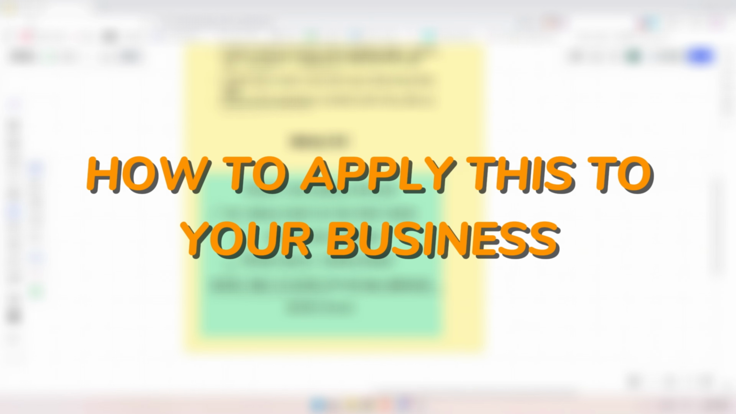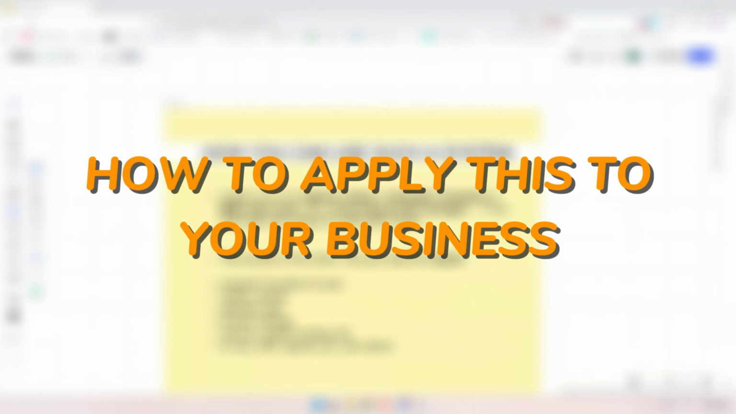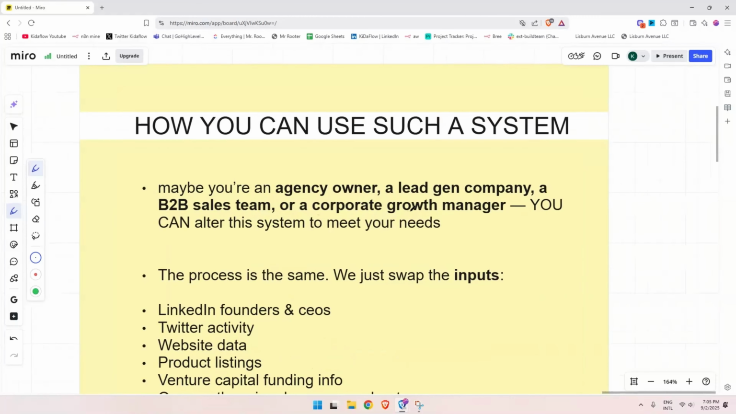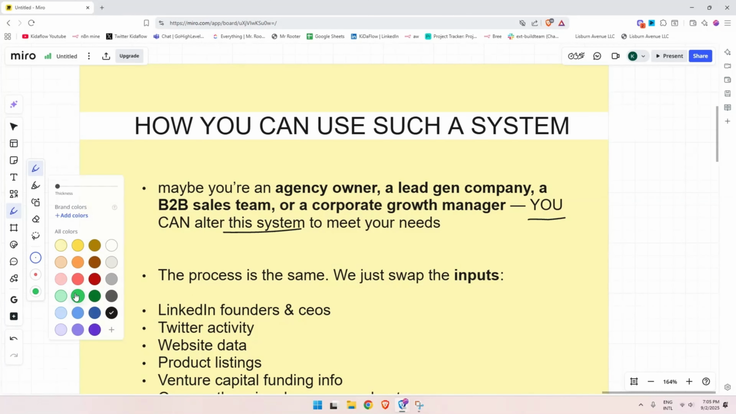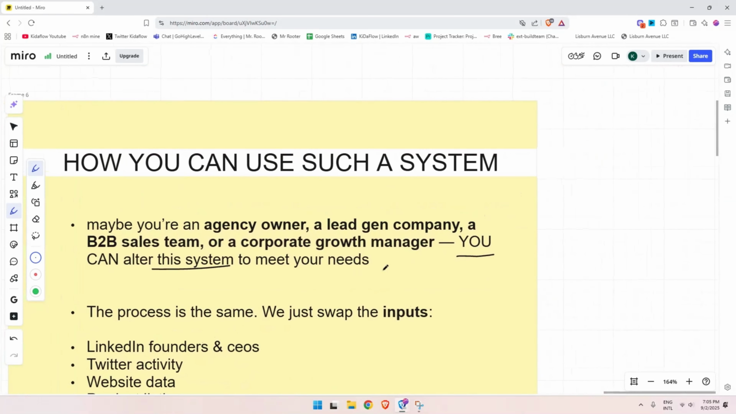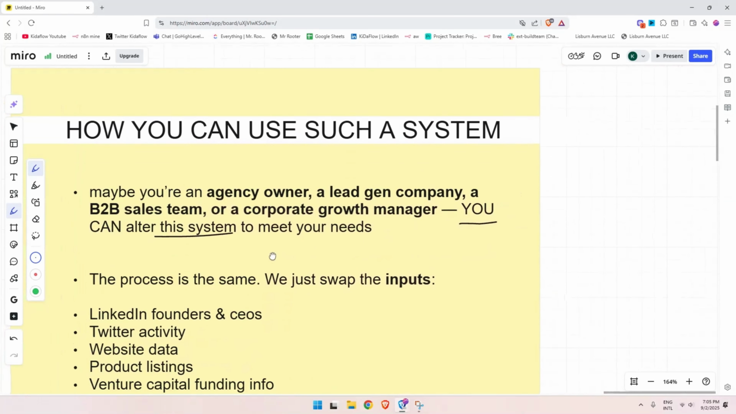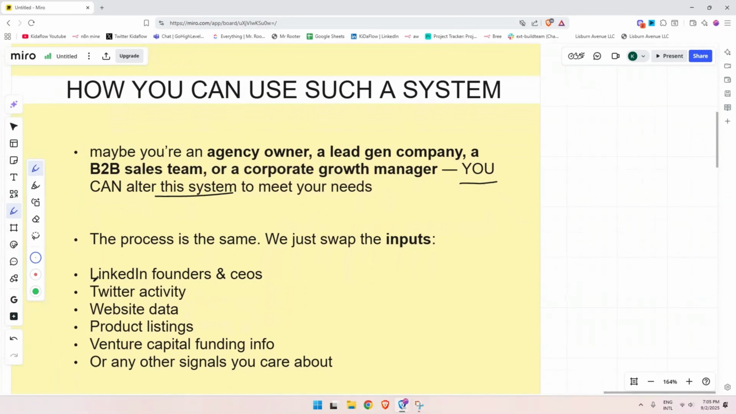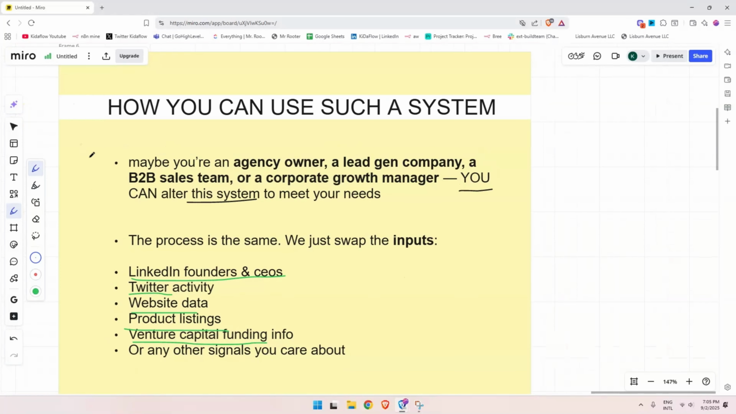So the big question is, how can you use a system like this for yourself? Whether you're an agency owner, a lead gen company, a B2B sales team, or a corporate growth manager, this can be customized for your use case. The process is simple. Change the inputs. Maybe you need LinkedIn founder data, CEO activity, Twitter posts, website product listings, or even venture funding info. The system adapts, so your outreach is tailored to your market.